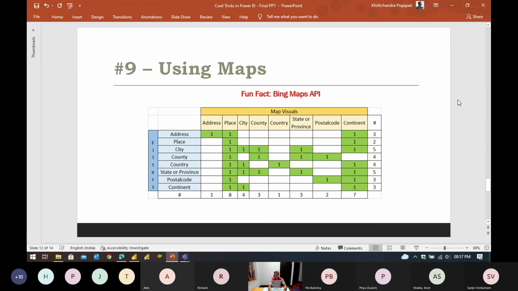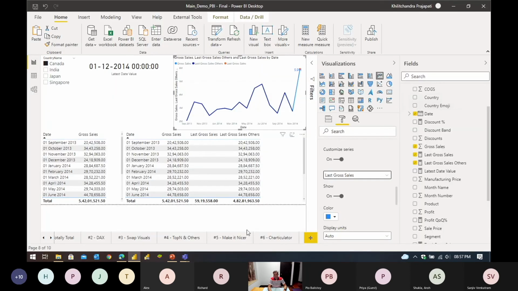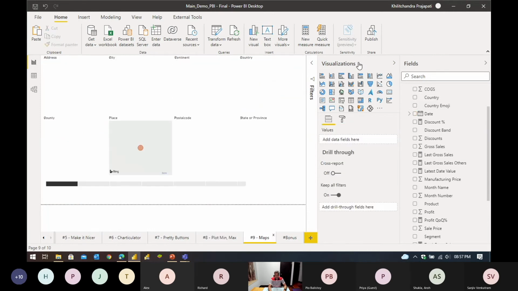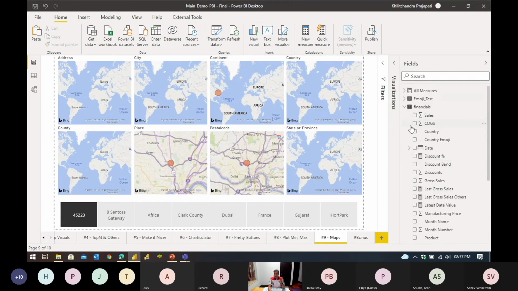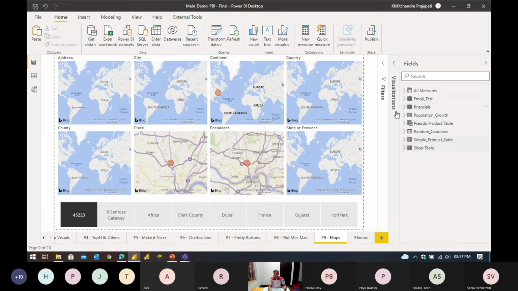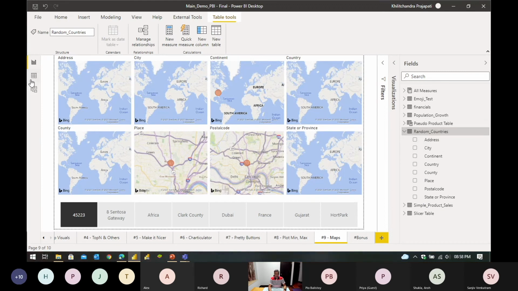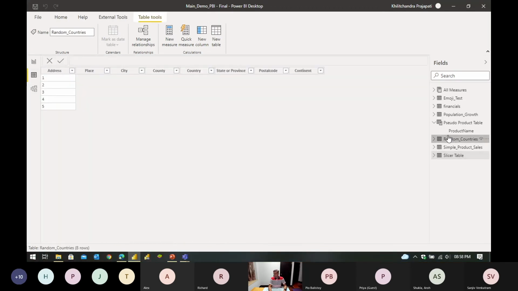Nine. This is also very interesting, using the maps. Let me explain to you. This is tricky, but simple also. Why is it tricky? First of all, let me show you my data set so you will understand. My data set is just a random country table, and if I go into my table of random country, what I see is like this.